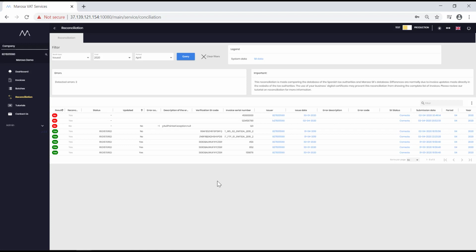certificate. We wanted to add one last example of a mismatch. In this case, it is simply an invoice that gave an error when being sent. That is, you send an invoice from your accounting program or ERP to Marosa SII, but that invoice has some error that prevents it from being sent to the tax office. It will remain in Marosa SII's database and will not match the tax office's database until you correct that invoice. As we explained in the tutorial on editing invoices, it is important that you correct all errors to avoid discrepancies.